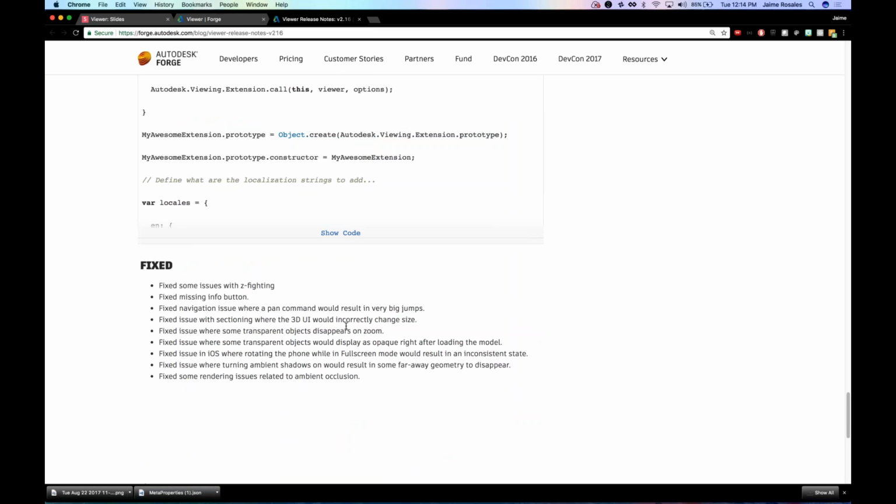And also what got fixed during the new version. Some of you were asking about touch devices and all that, so there is a fix for iOS whenever you're rotating the phone and all that.